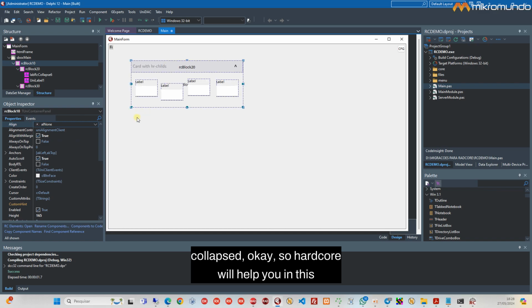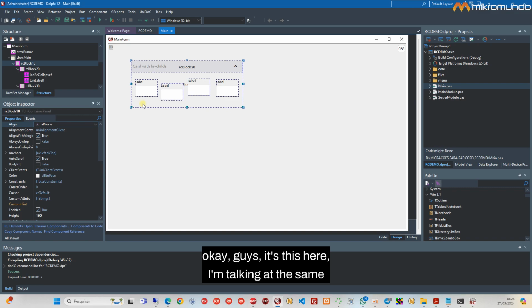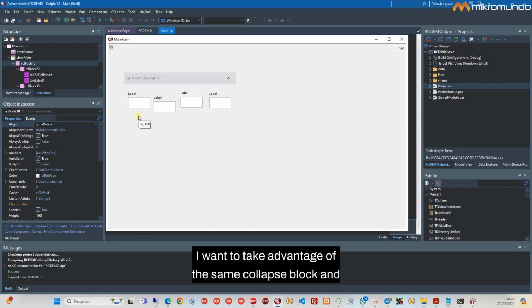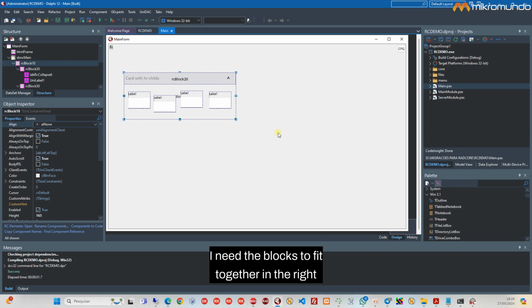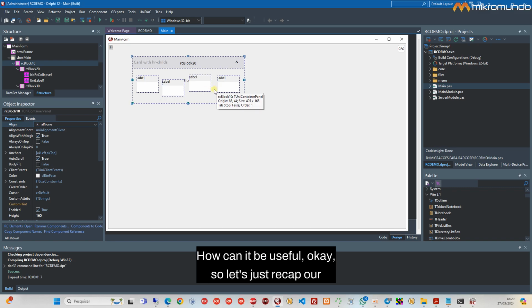Imagine that I have this here, at the same screen level, but I can have another form in which I want to take advantage of the same collapse block and simply transport it there. On the other screen there are already other predefined blocks, and I need the blocks to fit together in the right way. So this component clone feature we'll see. How can it be useful?